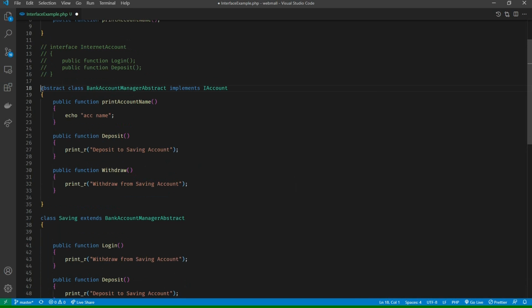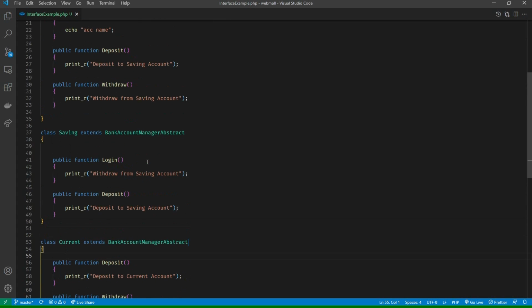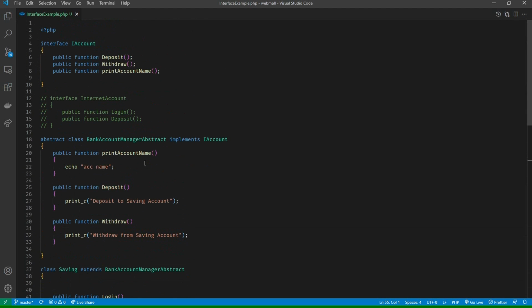So yes, abstract class and interface can be used together. All right, this is just to start. You need to learn all these basics. These are just the basics of interface and abstract class.